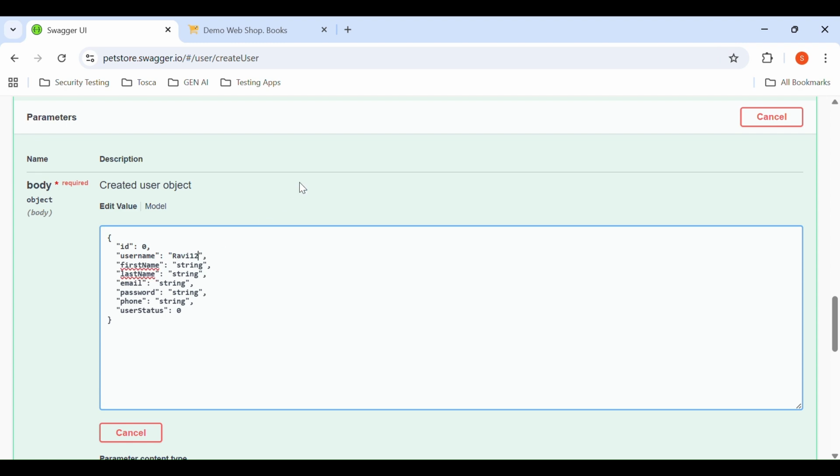Ravi123, let me say that that's the username. First name would be Ravi, last name would be, for example, Kumar, and email would be ravi123@gmail.com. These are all dummy data. This is not an original API, but just to show you how exactly it looks.